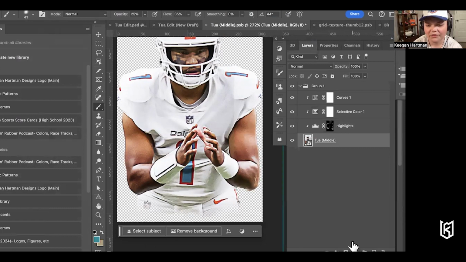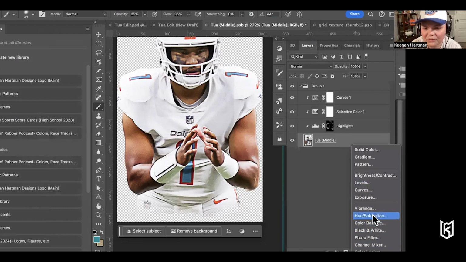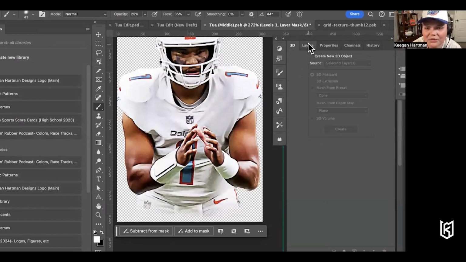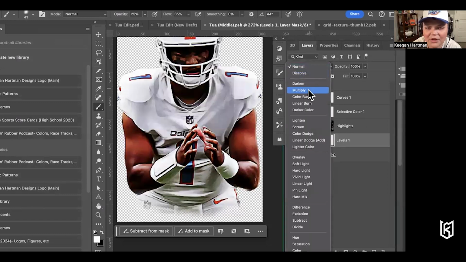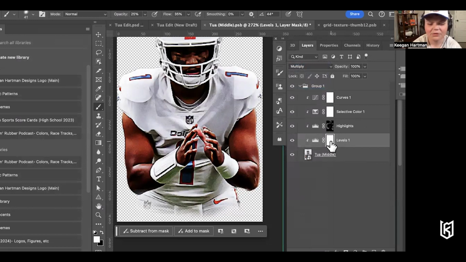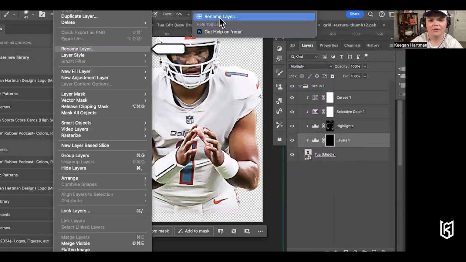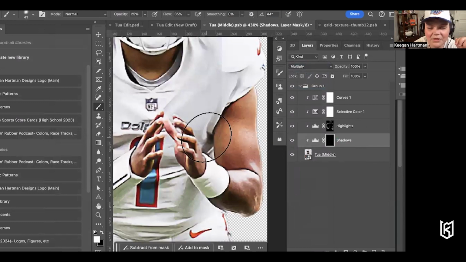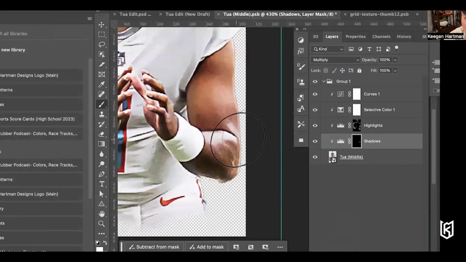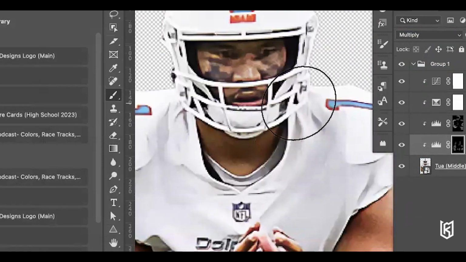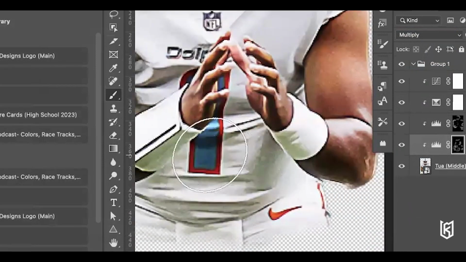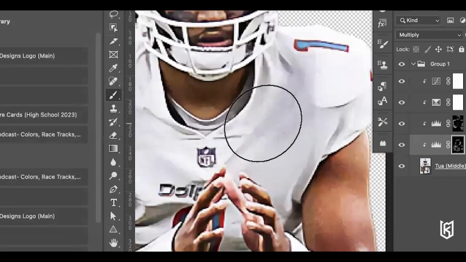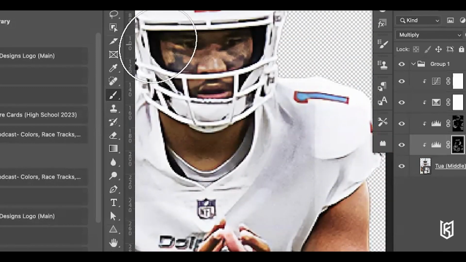And then we're going to do the same thing, and we're going to do a levels curve here. Again, this time we're dealing with shadows. We're going to go to levels, multiply. That looks horrible. Command I, invert it, rename, shadows, boom. All right. And then we're going to do the same process, just going over the shadows. Nothing too aggressive. We're going to go over the shadows here, bring out the shadows. And yes, there we go. Perfect.